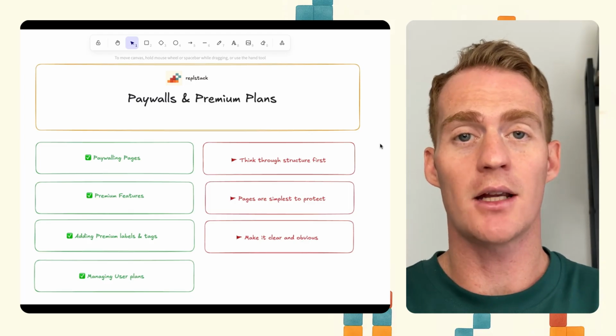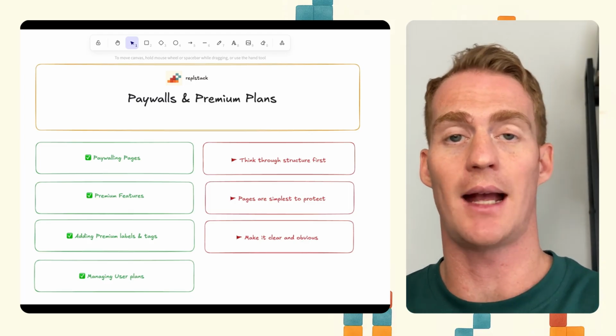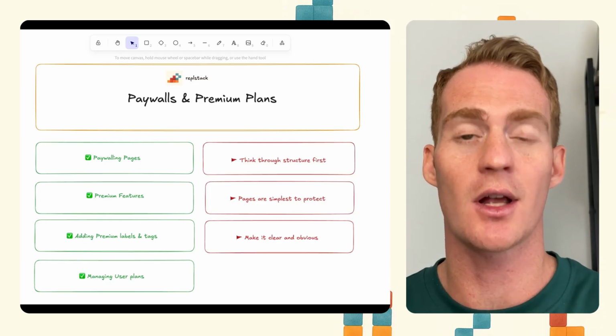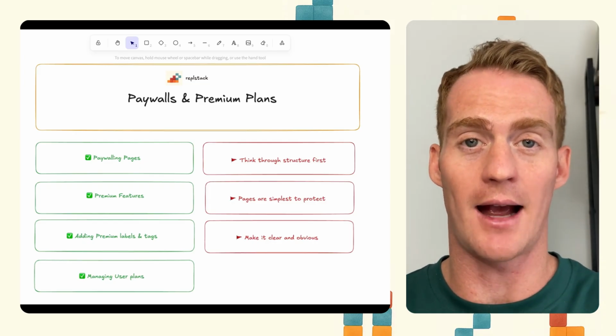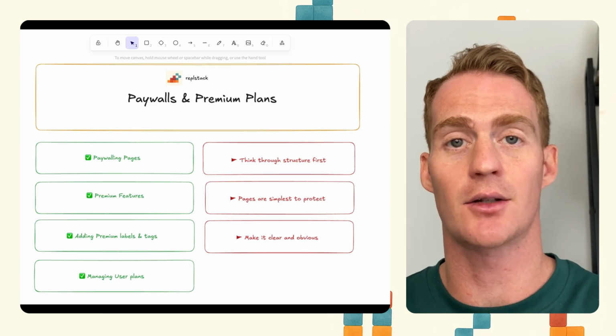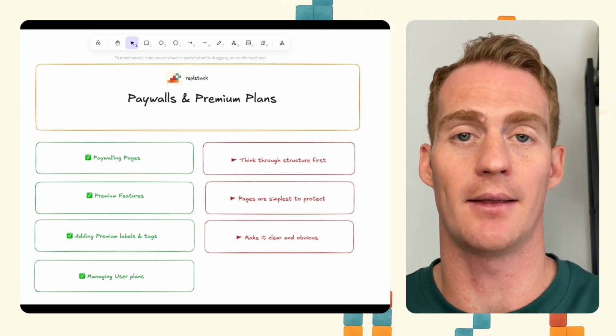So just with that combination of a user's plan column and the ability to conditionally hide or allow access to certain features, you can do a lot with your app, creating different plans, tiers, and features which users have access to based on which plan they have purchased.